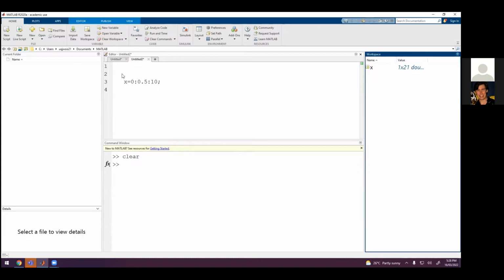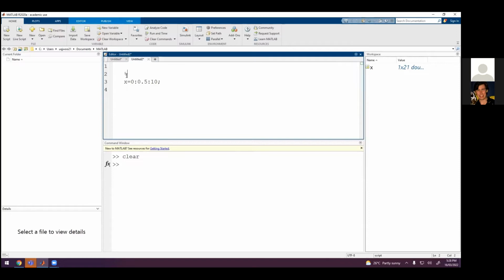Oh, yes, you can add comments as well. With the percent sign, you can do whatever you want like that. I think you can also do Control R to add comments, and is it T to get rid of comments? I always forget that.